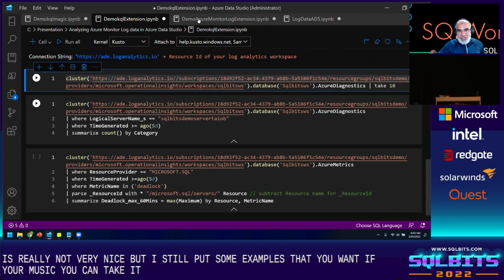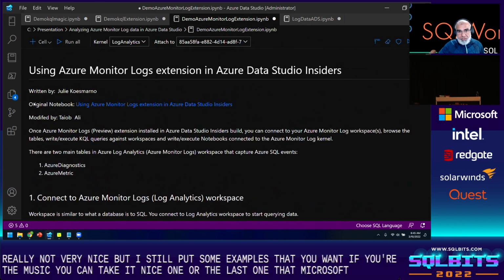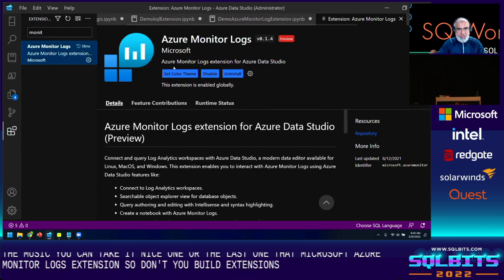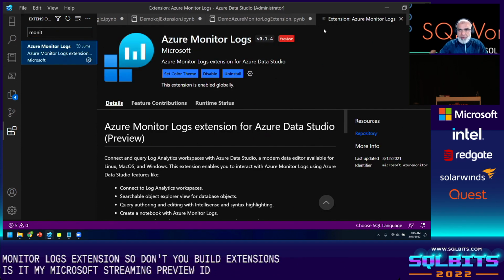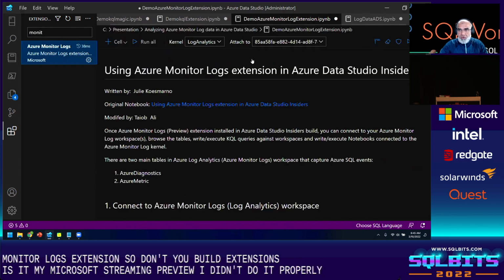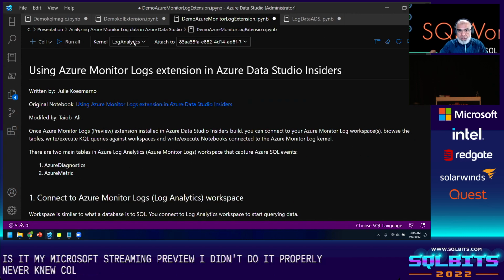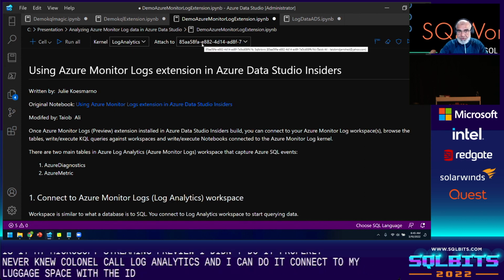So the nice one, or the last one that Microsoft came out with, is called the Azure Monitor Logs extension. Again, if you go to the extensions, as you can see here, it's written by Microsoft, and it's still in preview. I did enable it globally. What this gave us is a new kernel called Log Analytics, and I can directly connect to my Log Analytics workspace with the ID, right?